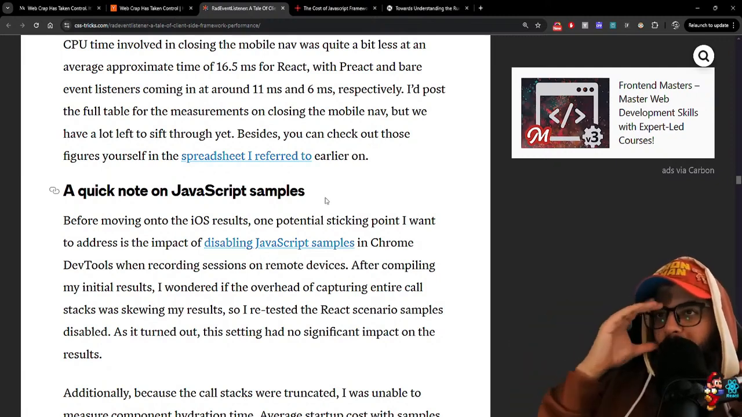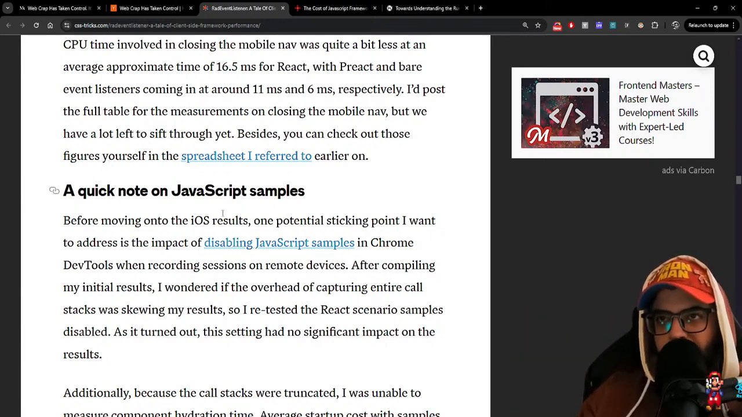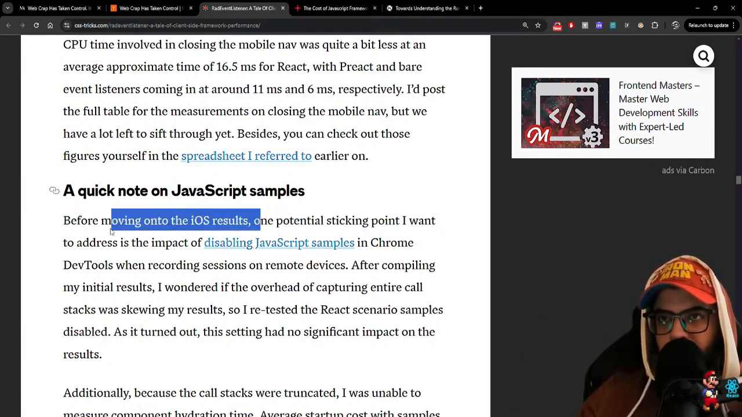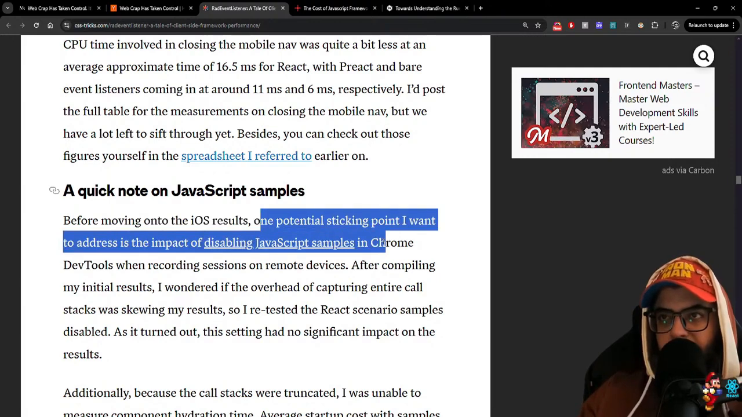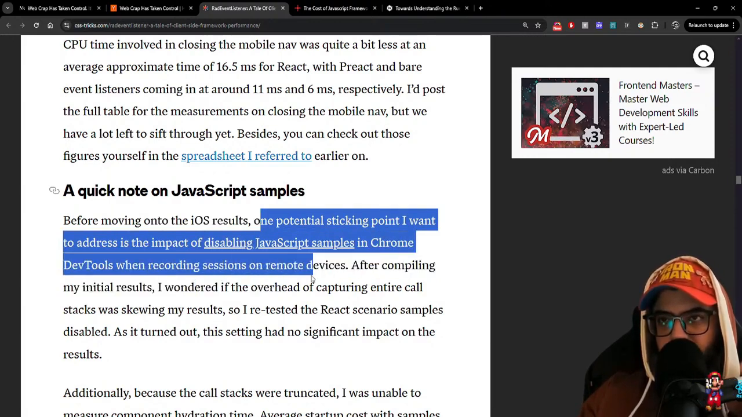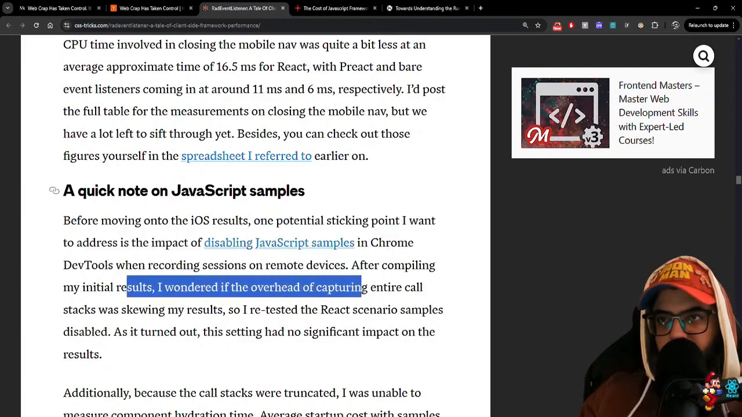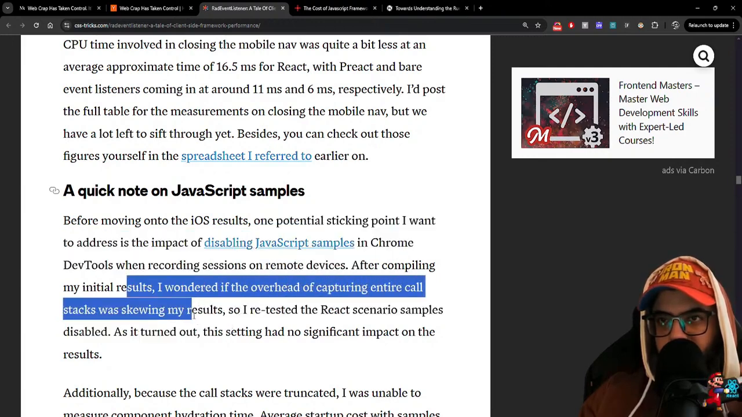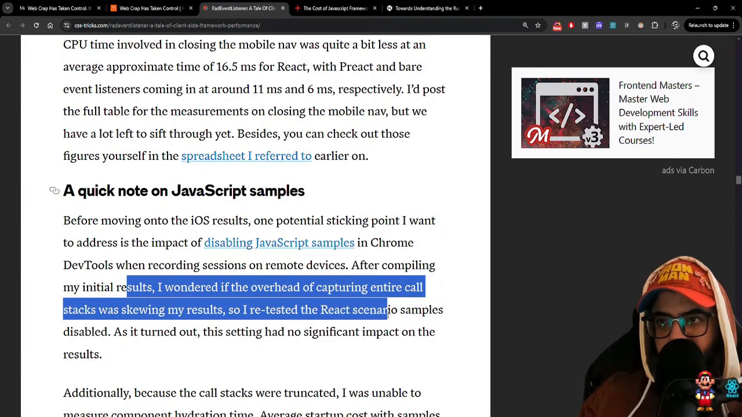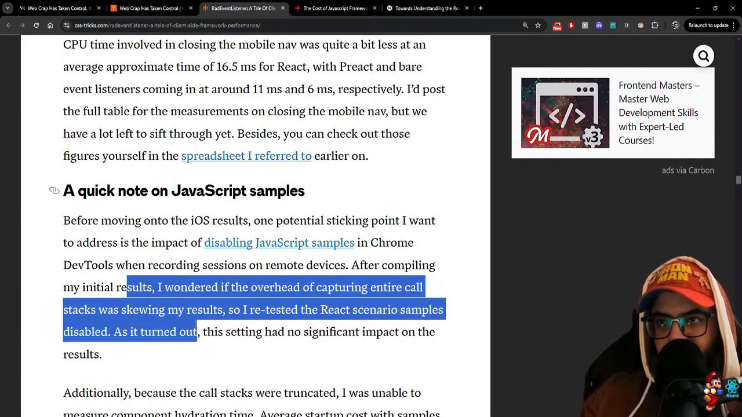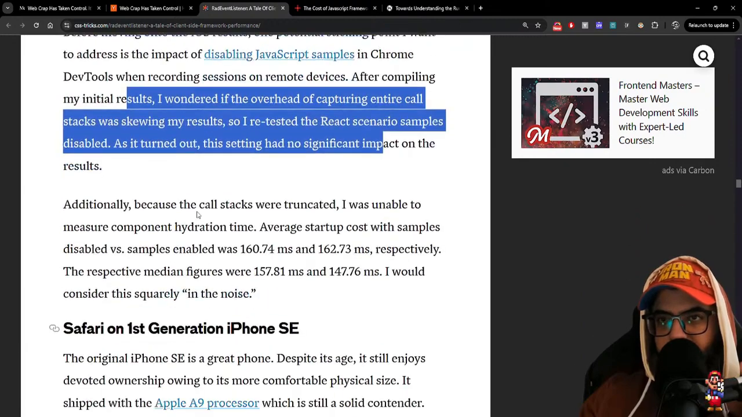A quick note on JavaScript samples. Before moving on to the iOS results, one potential sticking point I want to address is the impact of disabling JavaScript samples in Chrome DevTools when recording sessions on remote devices. After compiling my initial results, I wondered if the overhead of capturing entire call stacks was skewing my results, so I retested the React scenario with samples disabled. As it turned out, the setting had no significant impact.